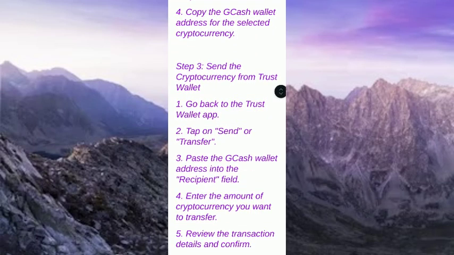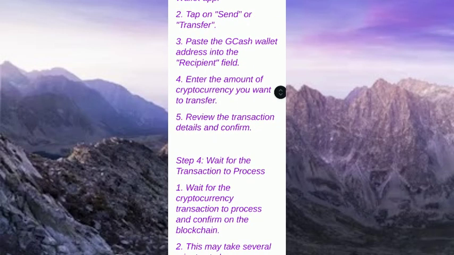Next step is to send the cryptocurrency from Trust Wallet. By going back to your Trust Wallet app, tap on Send or Transfer, paste the Gcash wallet address into the recipient's field. Enter the amount of cryptocurrency you want to transfer. Review the transaction details and confirm.